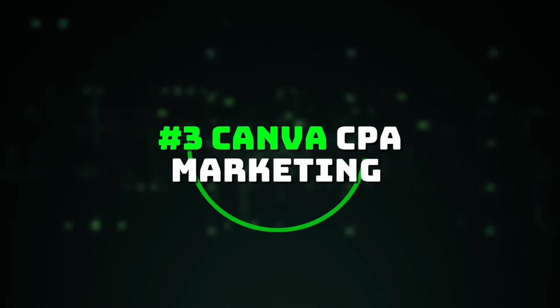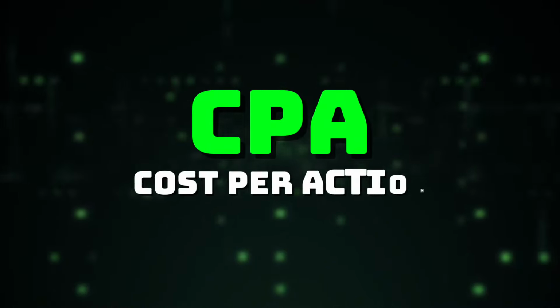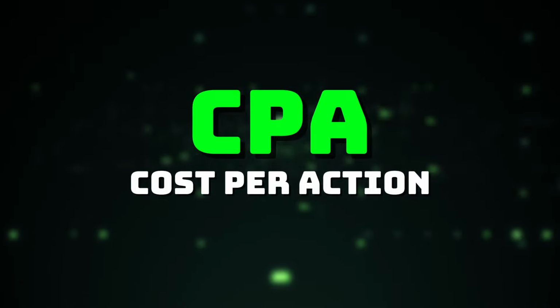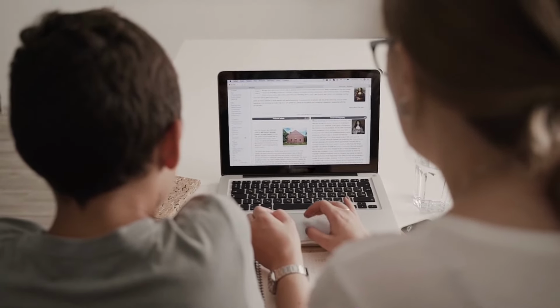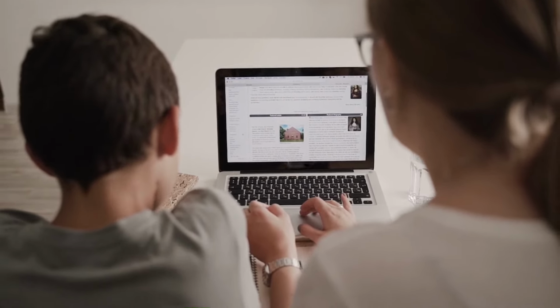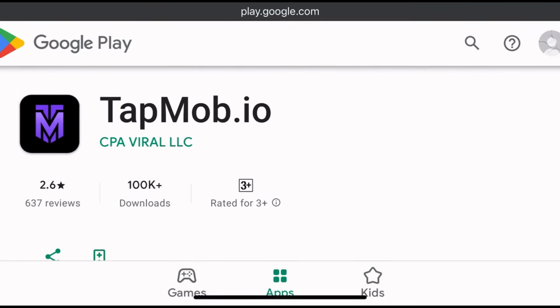Yet another great way to make money with Canva is through CPA marketing. There are a lot of different platforms where you can sign up and find a lot of CPA offers. Essentially, CPA stands for cost per action, which means that you can get paid without selling anything. You can get paid when someone completes a certain action, which in most cases is just them entering their email address. One of the apps that you can use is called TapMob, and it's absolutely free.